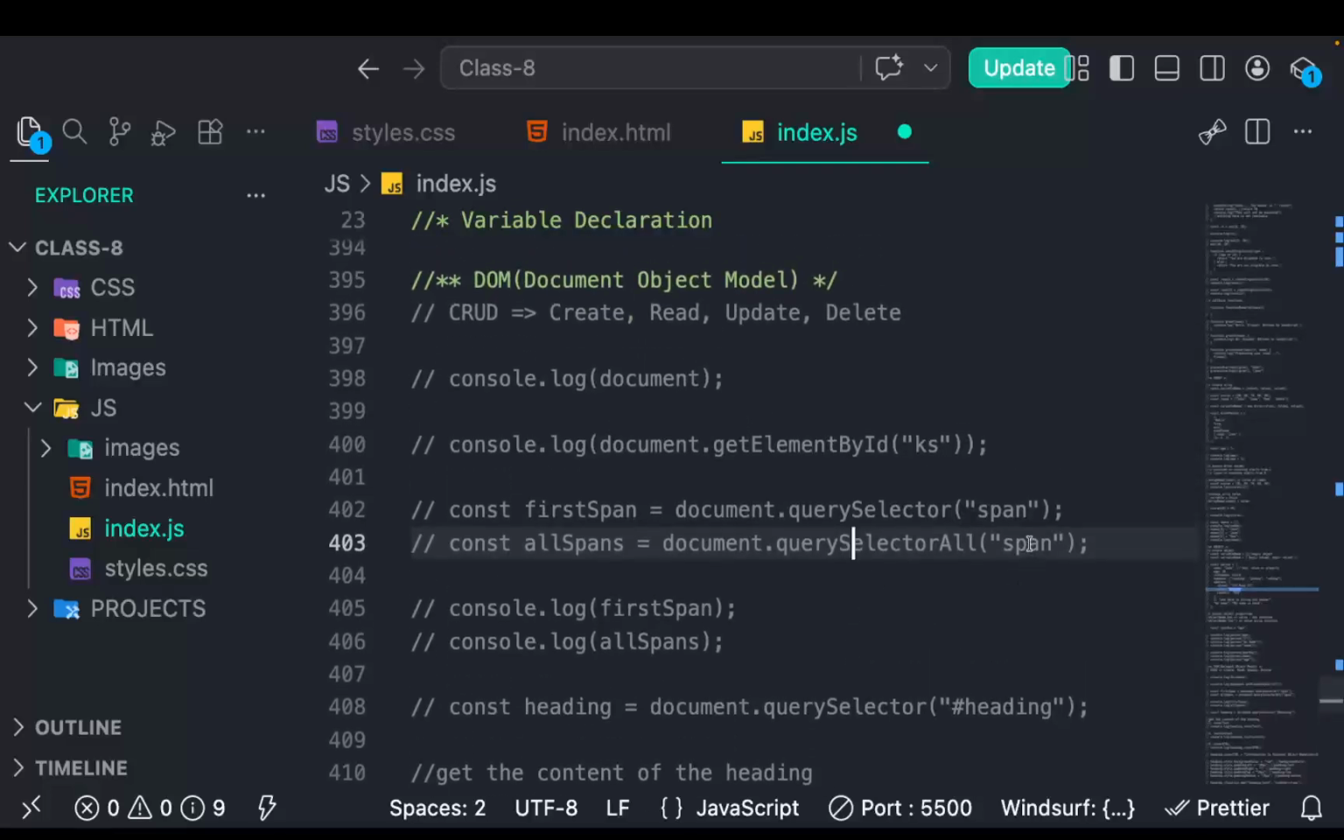That means in your selector here, you put the selector. That's why I said I'm going to be using this query selector, because here you can put a selector that will target a specific element you are looking for. But if your selector is selecting multiple elements, this one will only give you the first one, while this one will give you all of them.